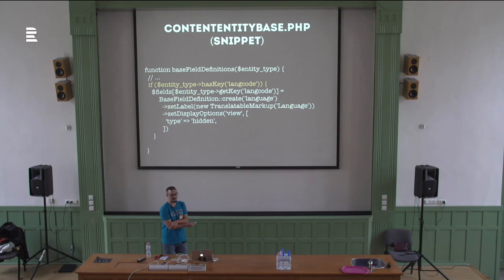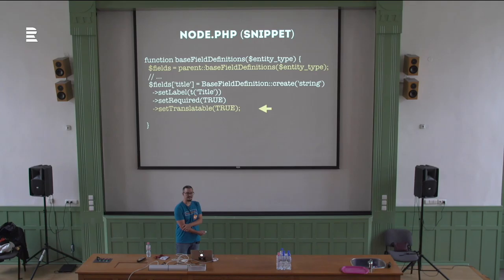So when you implement your entity and you provide the base field definitions method for creating your base field definitions, if you call the parent method, you will have the language field itself. And if you are defining your own fields and you want the site builders of your site to be able to make them translatable, you just define the setTranslatable method, and this will provide them the option in content language settings to translate them. So you are not marking them as translatable, but you are giving the site builder the option to make them translatable.